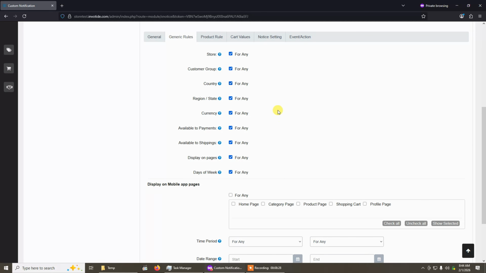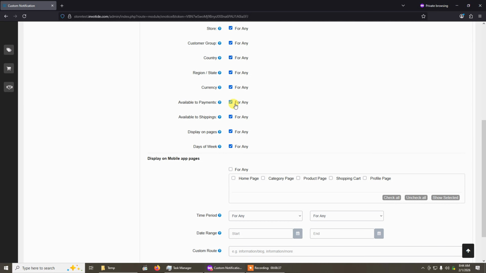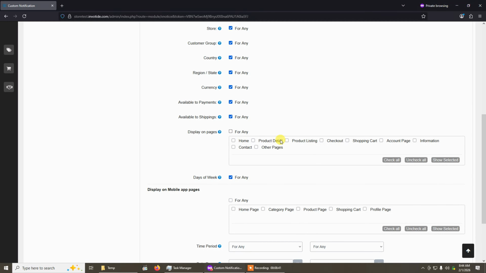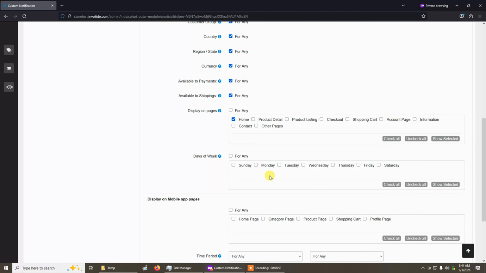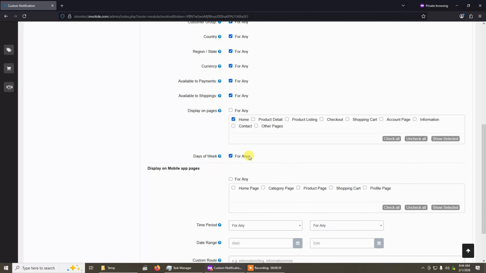So we have the option to also restrict this notification message based on states, currency, payment method, shipping method. All right. Then display it on specific pages. So we can define it. Let's say we only want it to show in the home page. So let's go ahead and select it. We can also define it to show on specific days of the week. This is good for marketing purposes, but we won't do that.